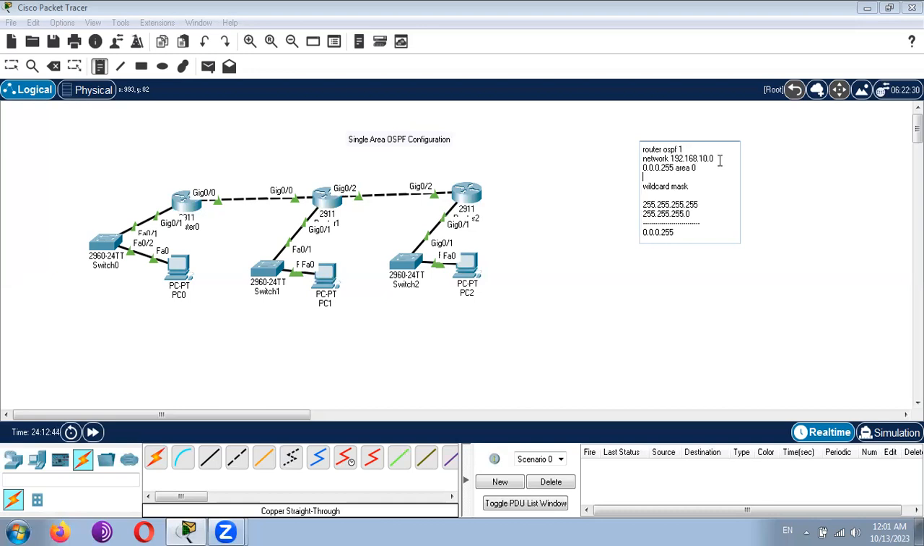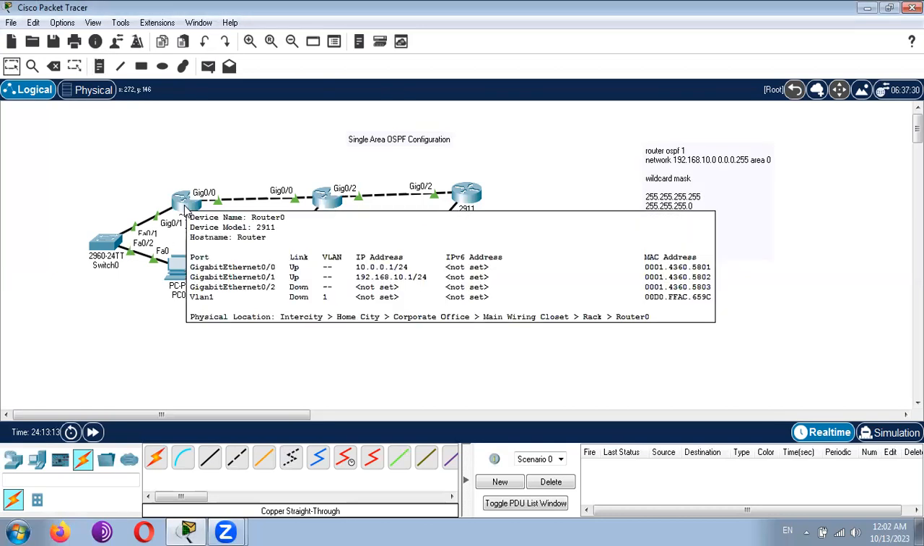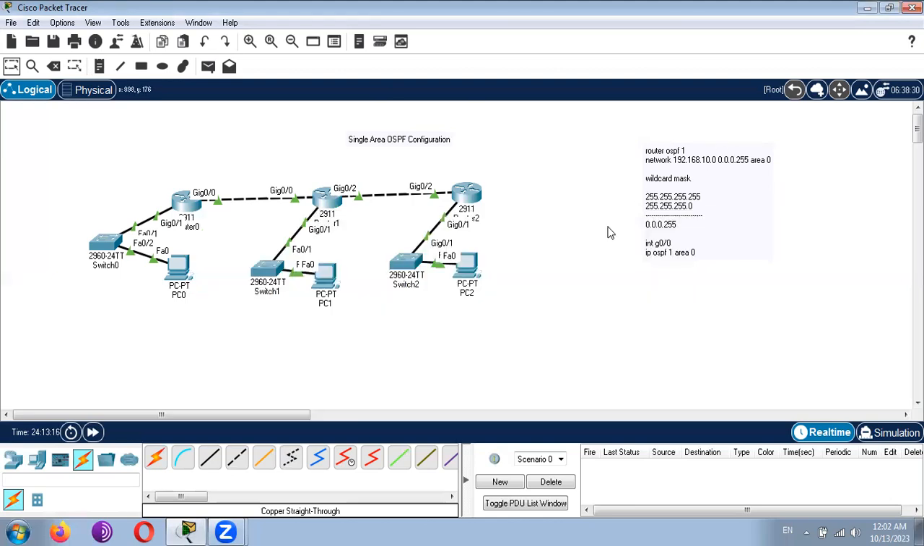Another important method is there if you don't remember the wildcard mask. In this case, you can go to the interface and use the command ip ospf, where one is the process ID, and area 0. So we are going to use this method on every interface. Let's check out how we can enable OSPF using this method. This is the new method, and the wildcard mask was the old method.